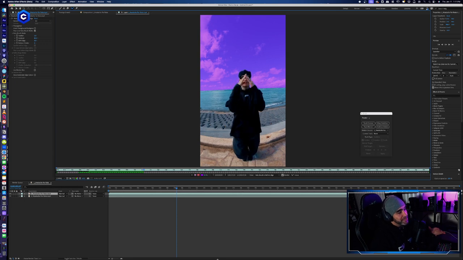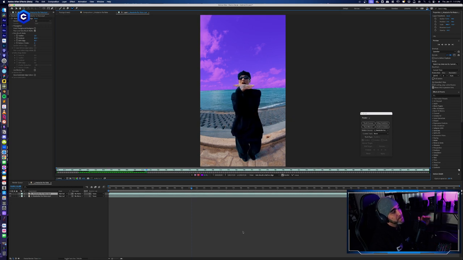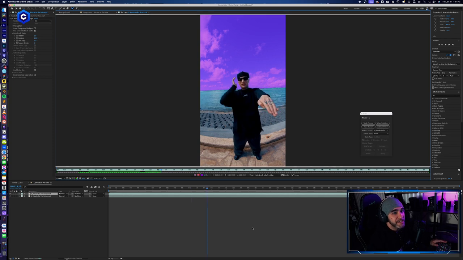If your RotoBrush is janky, and see, right there too, my eye caught the sky right here when his hand went in front of it. It wasn't removed, it crept back in. So we're going to remove that by using the red part of the brush. I turn it red by pressing Option on Mac or Alt on Windows, and I hold that down and then I paint it.